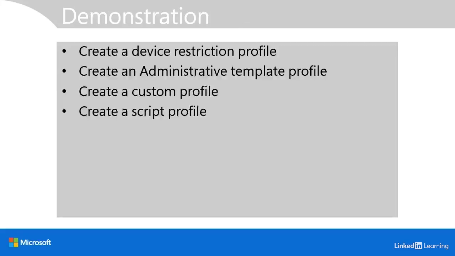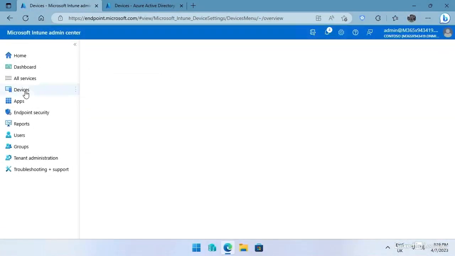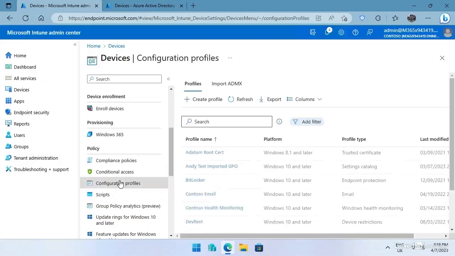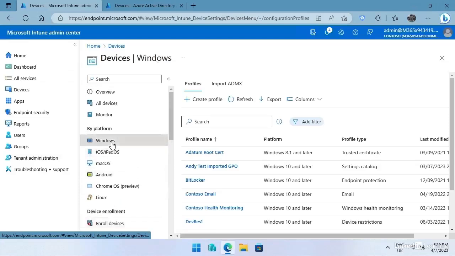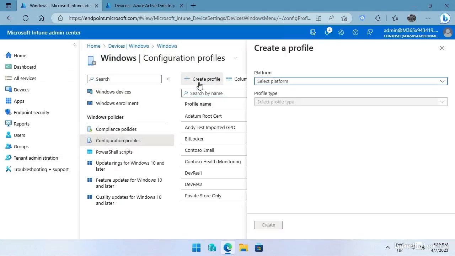I'm going to go through a demonstration now and show you how to create a device restriction profile, an administrative template profile, a custom profile, and a script profile. So to create profiles, you go to Devices and then select Configuration Profiles. If you know you're working with a particular operating system, it's possible to go straight to that operating system. So for example, Windows, and then choose Configuration Profiles. And then click Create Profile.